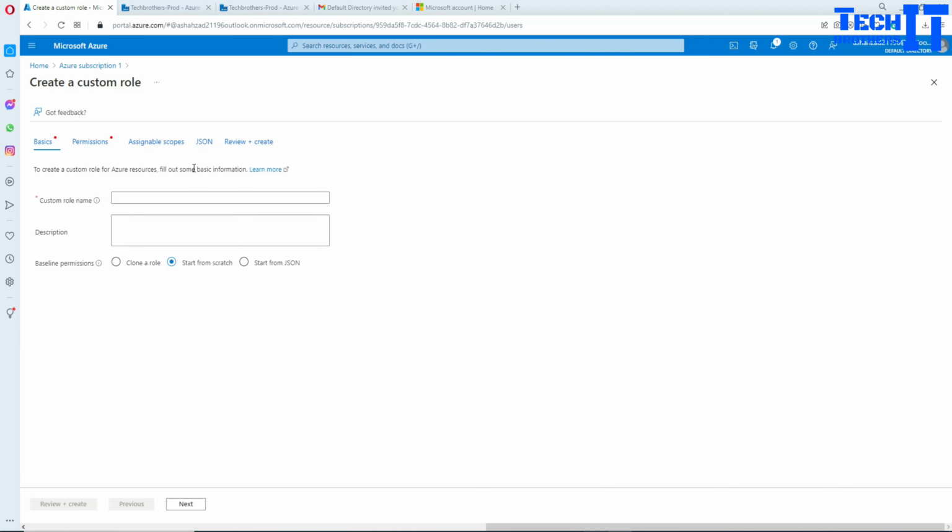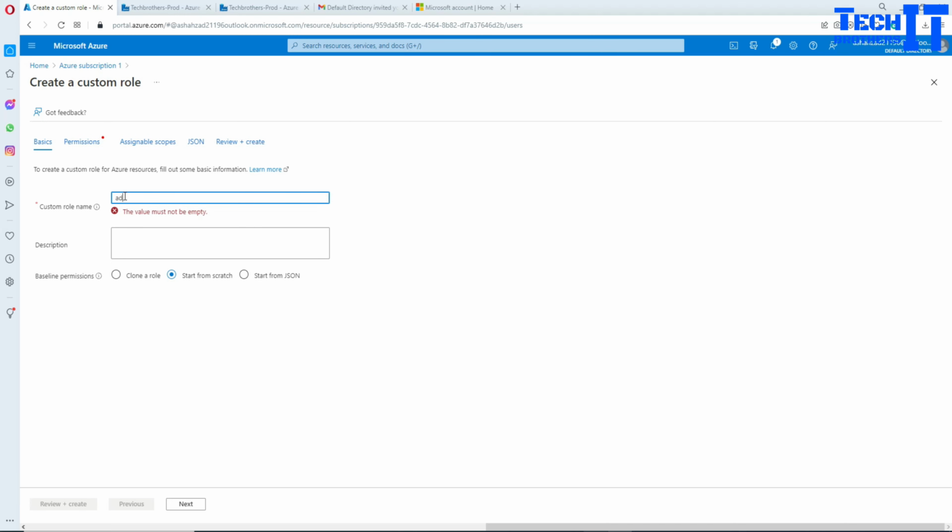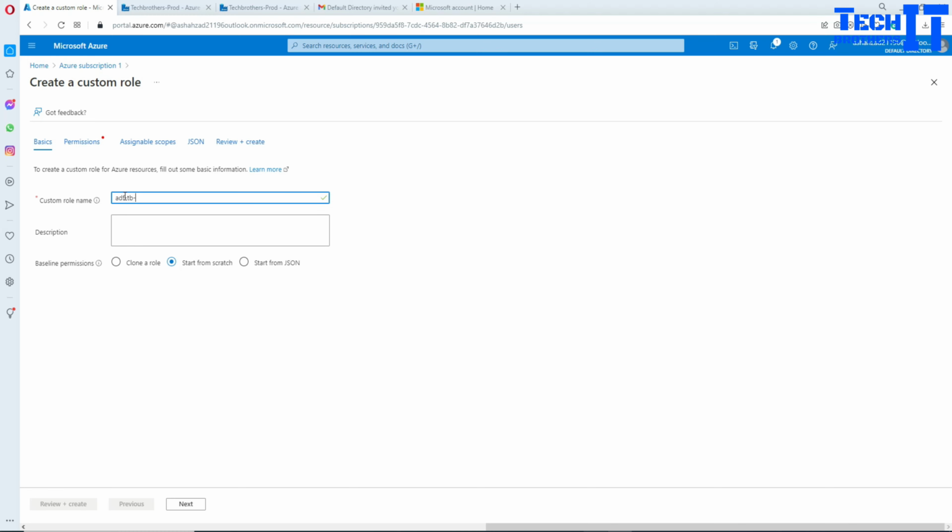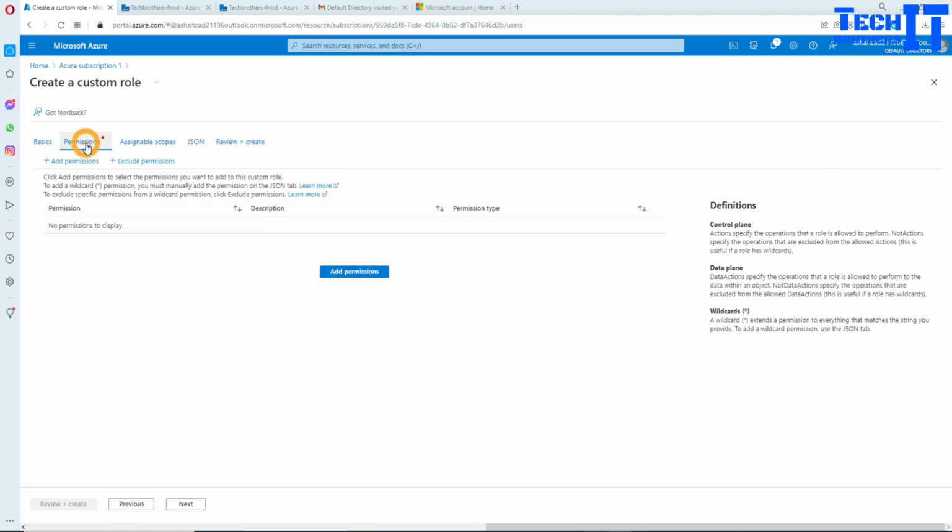So in this case, I'm going to name this one TB dev ADF. Okay, so I can start something like ADF-TB-dev. Okay, so that's the name of my custom role, and then I can go and provide all the permissions. So see, in the permission area, you can click the Add button and exclude permissions. So there are multiple things you can do right here.